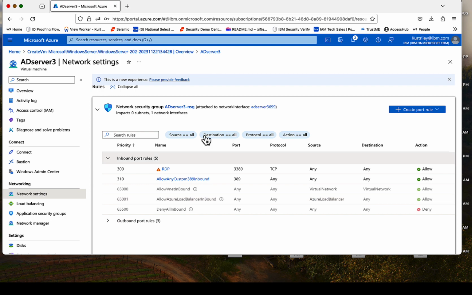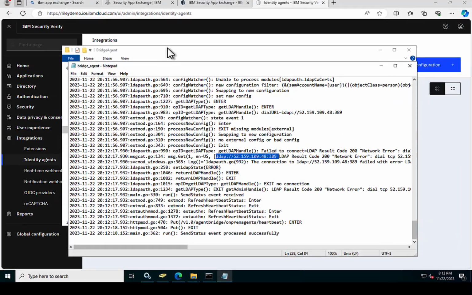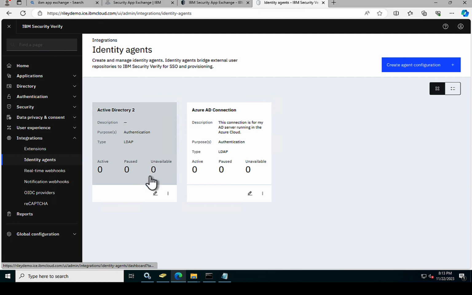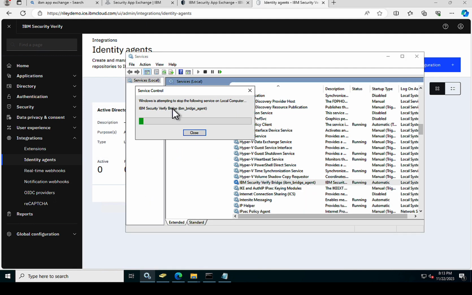So we'll go back to our server. We'll maximize this. Let's see if we do a refresh here. We may have to do a restart. Nothing there. So we'll go to services. We'll go back to restart. It may take a minute for those changes to propagate on that firewall 389 port. Maybe not.